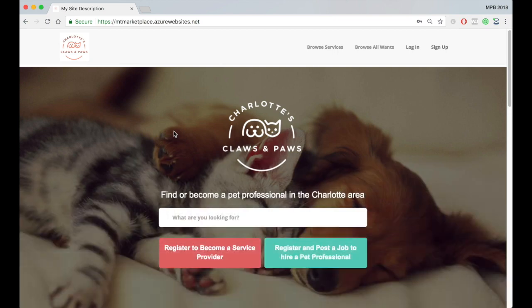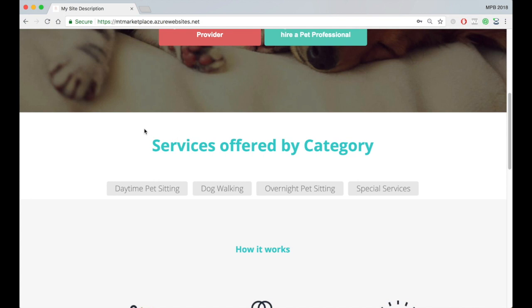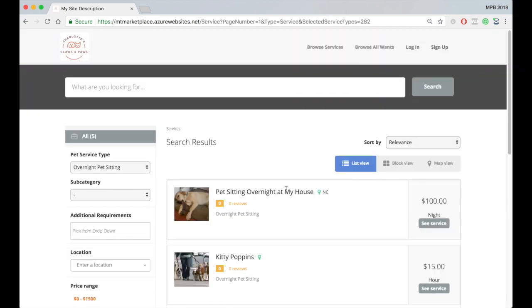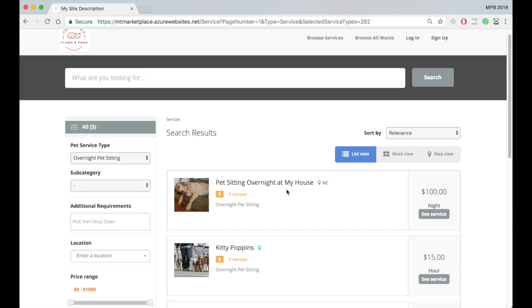And finally, the other way that a user can search for services is by category. So we can select any of these categories here. We'll select overnight pet sitting, and that'll direct me to the browse services page, filtered by only the services under the category that we selected, overnight pet sitting. You can see that category listed here.